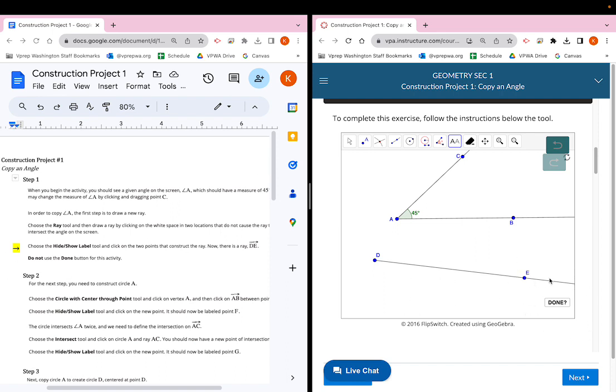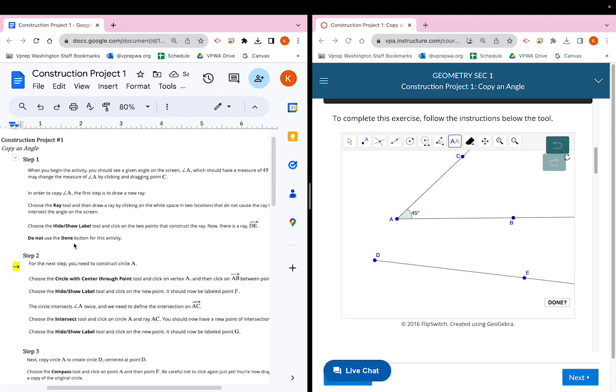And then you do not want to click done here just because we're done with step 1. Really at no point will you click done. So you don't ever need to click it. It messes things up if you do.